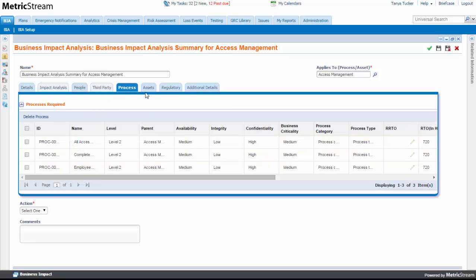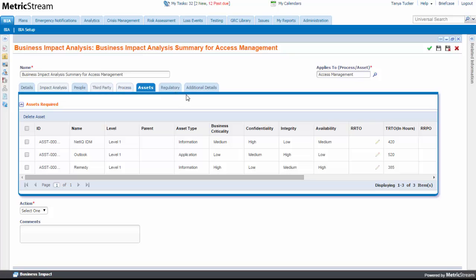Required processes, required assets, and the list goes on. It can be as simple or as comprehensive as you need it to be. And as I mentioned, everything goes through an approval workflow, which is itself highly configurable based on your needs.